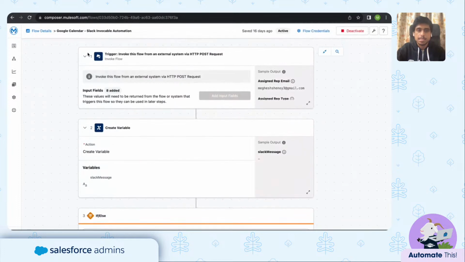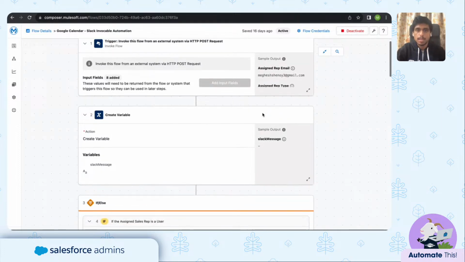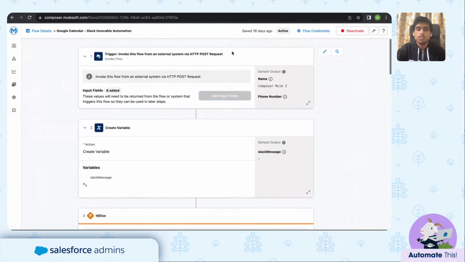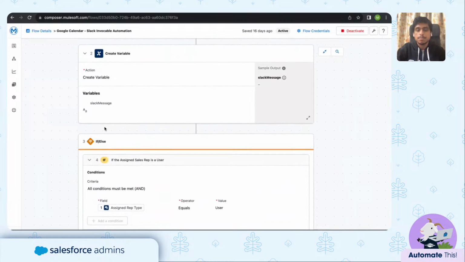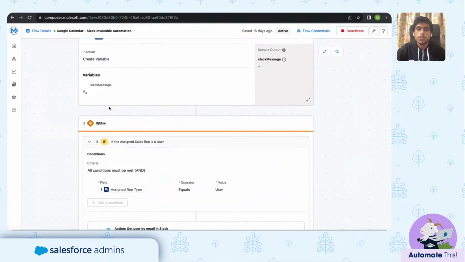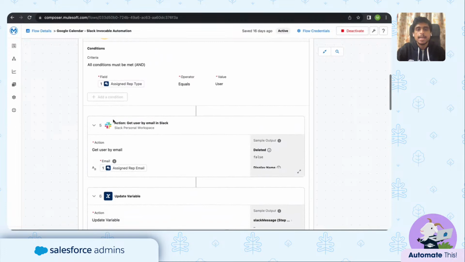Now, if you see, this is our invocable MuleSoft Composer flow. I have set the trigger type as invocable. Then I expect the external system to send these parameters, right? Whenever they make a call to this MuleSoft Composer, I create a variable. Now, this variable is basically a placeholder where I'll be storing my Slack message.